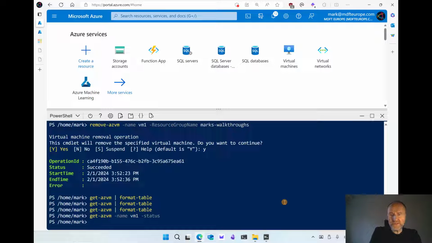So this was a quick demo of managing Azure Cloud resources entirely from PowerShell.